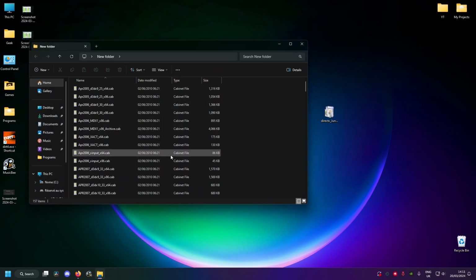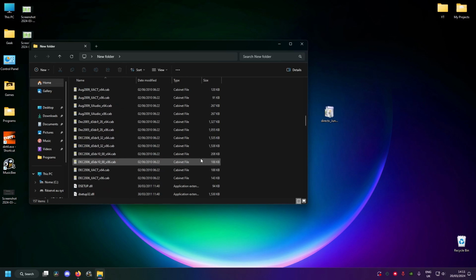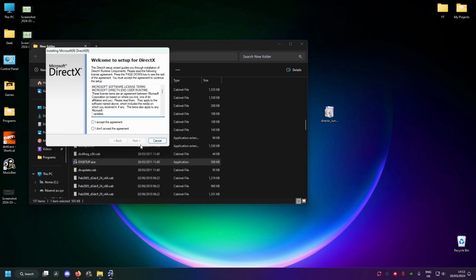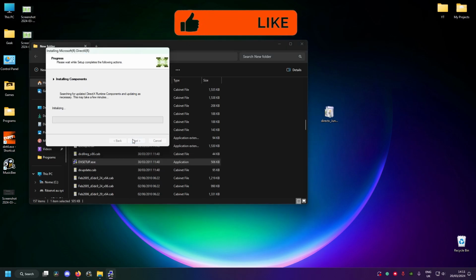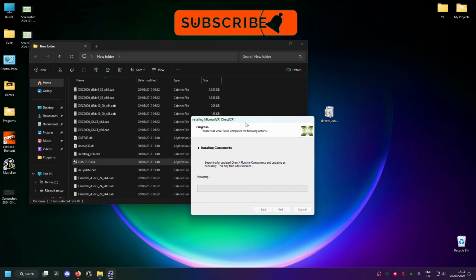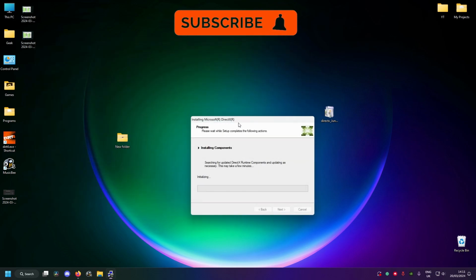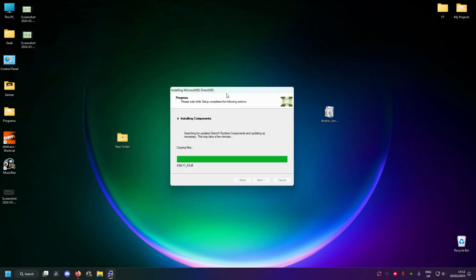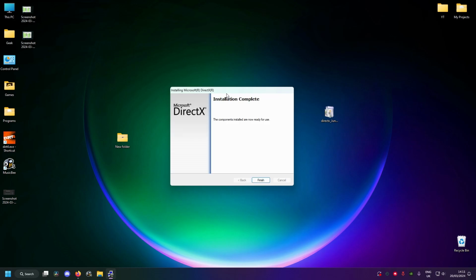Now we open the folder and we locate this file right here, the X setup. And we just accept, click on next, and we wait for the installation to finish. It's gonna take a while.